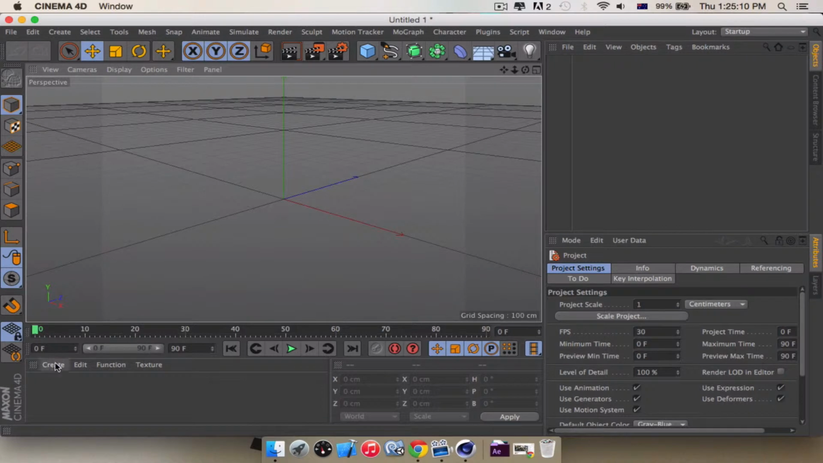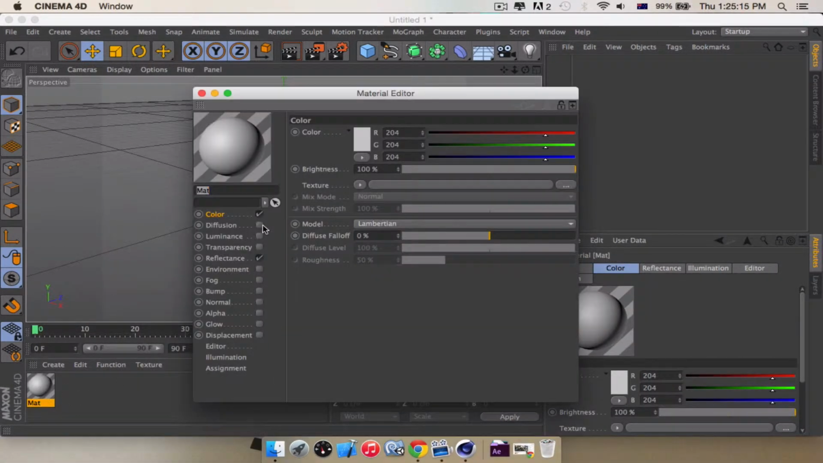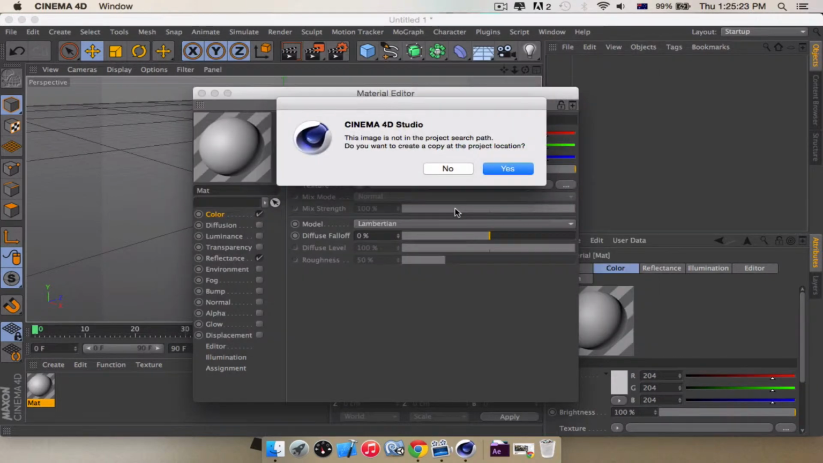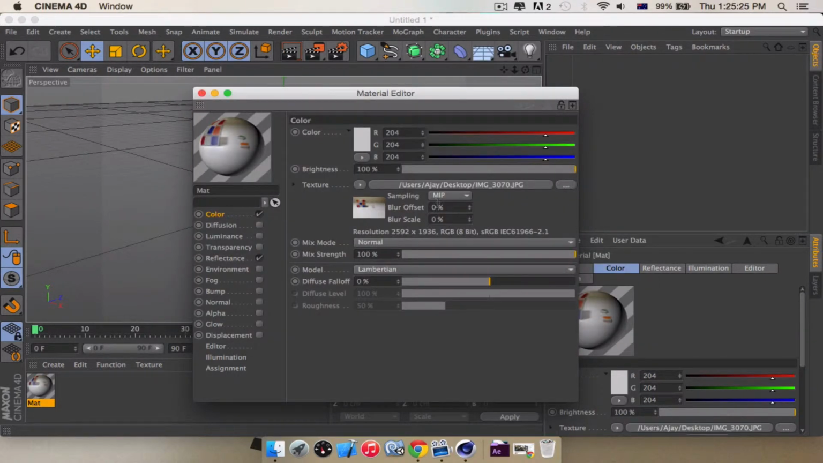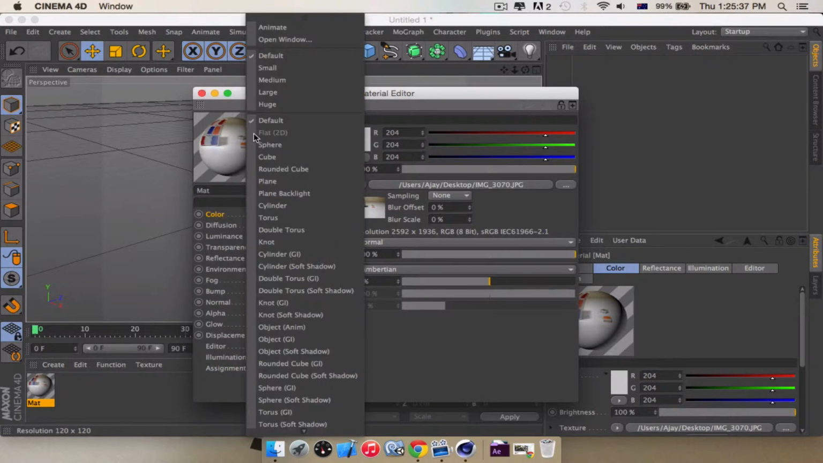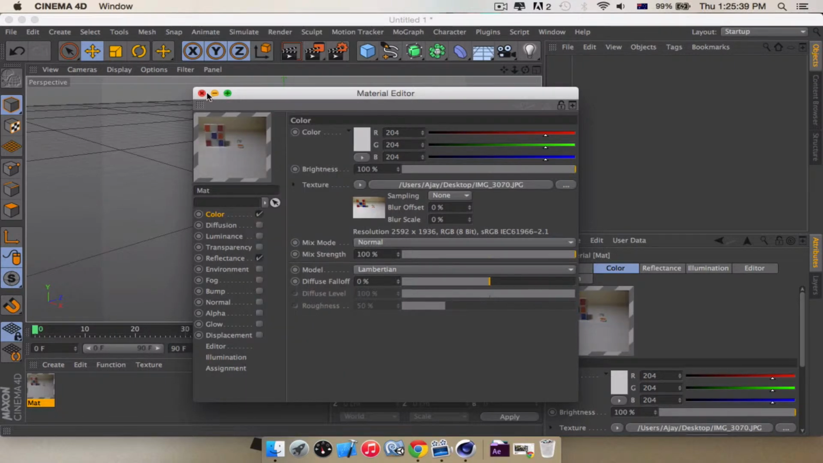Okay, so first you're going to click on create, new material, double click material, click on the three dots which says texture. Now click on the image that you just imported, click no, sampling none. Okay, that's pretty much it. And also right click on the sphere here and click plane.